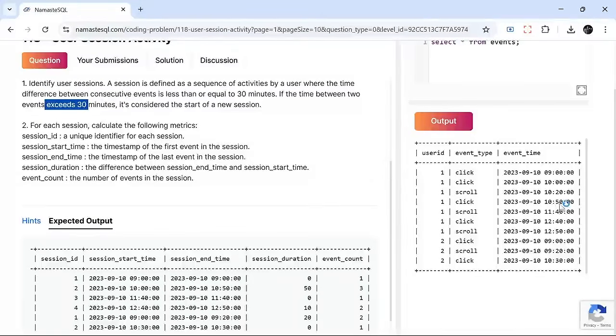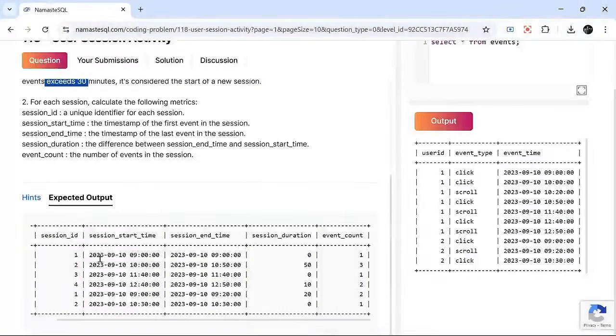So which means all these three events are part of the same session, because the next one, if you see, is at 11:40 and the previous is 10:50. So it is 50 minutes, right? So these three are part of the same session, and this is session ID 2. And if you see, it is starting at 10 o'clock and ending at 10:50. So session duration is 50 minutes and total event count is 3.